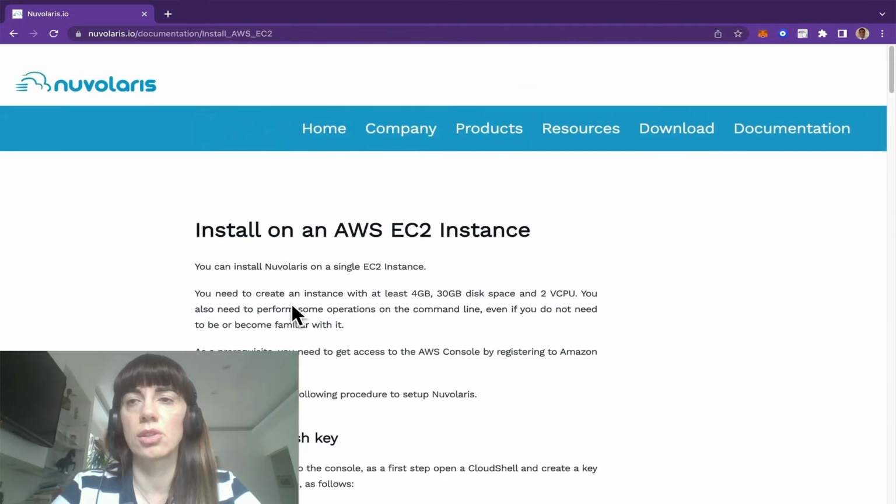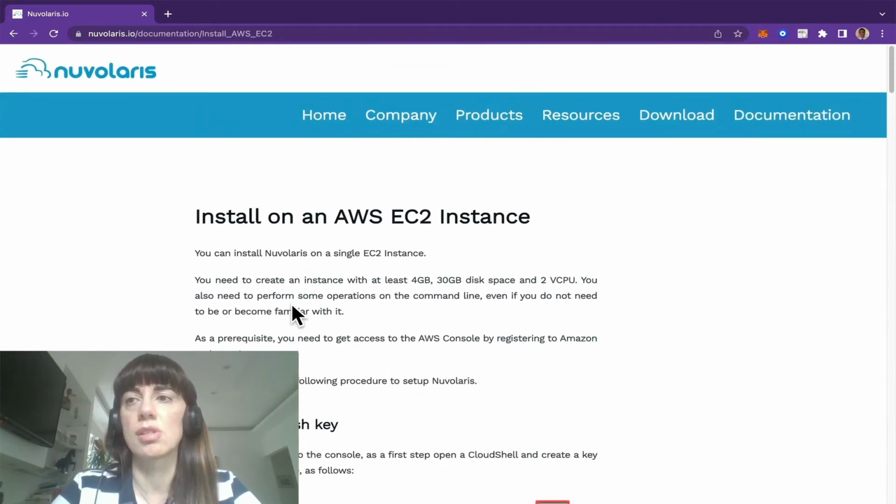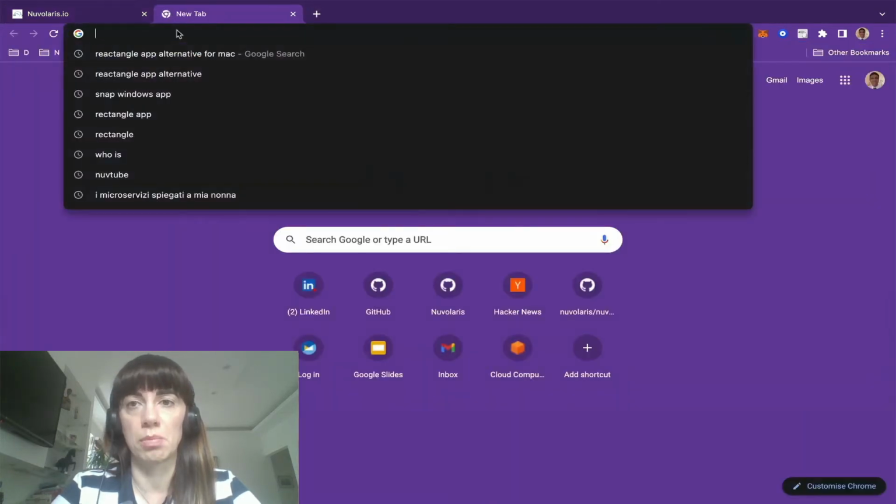Browsing Nuvolaris site, you can also find tutorials on how to install it on Amazon Elastic Kubernetes Service, or EKS, in case you have an AWS managed Kubernetes cluster. In this video, though, we will start quickly by walking you through the tutorial on how to install Nuvolaris on a virtual machine for development.